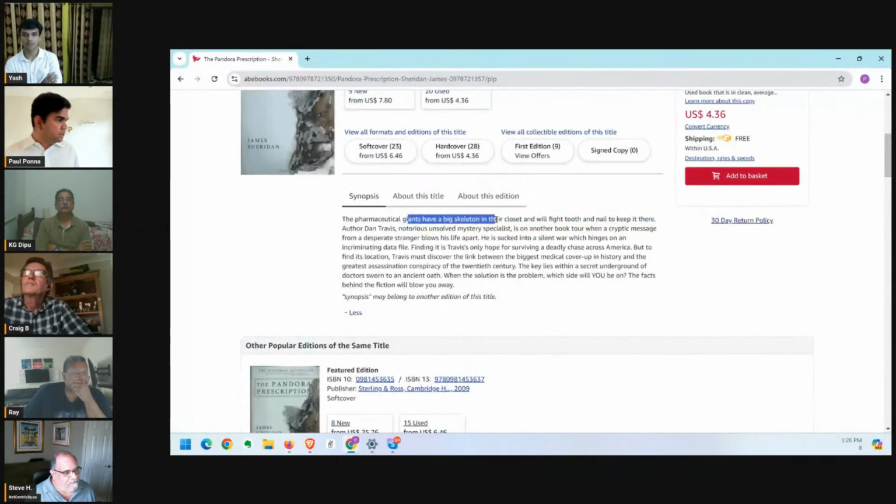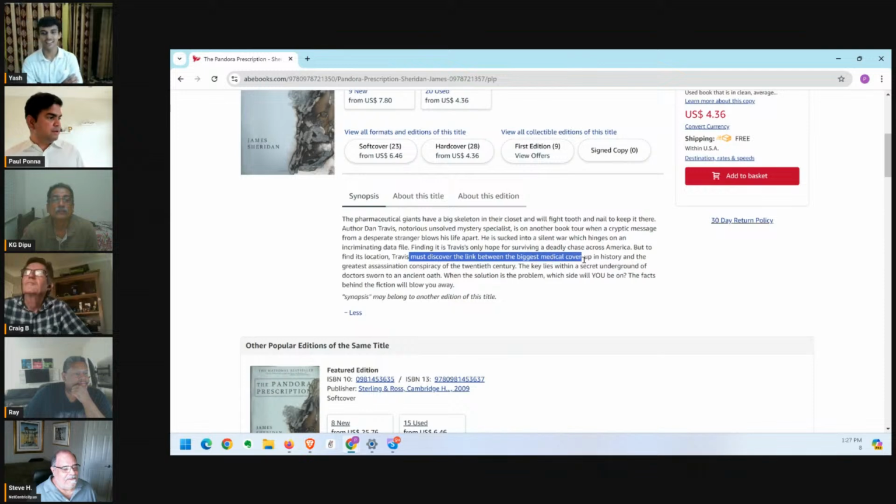Check this. The pharmaceutical giants have a big skeleton in their closet and will fight tooth and nail to keep it there. Author Dan Travis, a notorious unsolved mystery specialist, is on another book tour when a cryptic message from a desperate stranger blows his life apart. He's sucked into a silent war which hinges on an incriminating data file. Finding it is Travis's only hope for surviving a deadly chase across America. But to find its location, Travis must discover the link between the biggest medical cover-up in history. You see this?